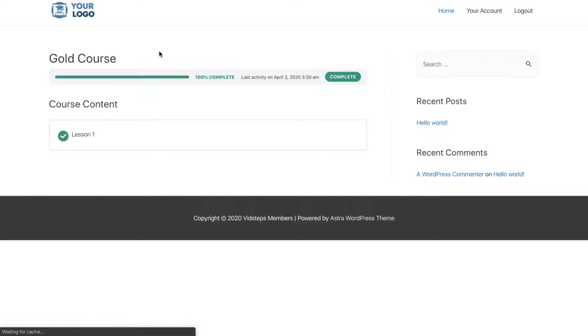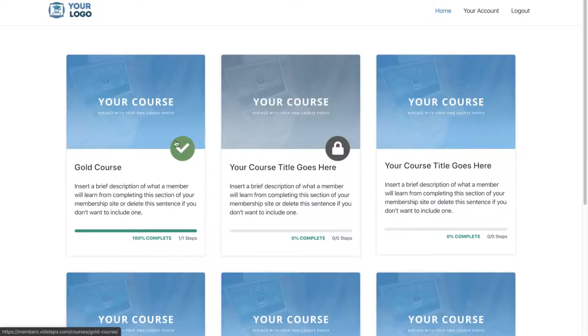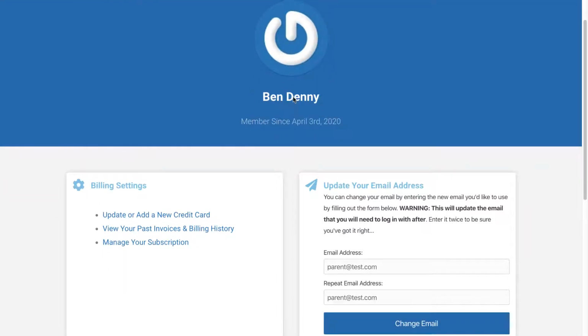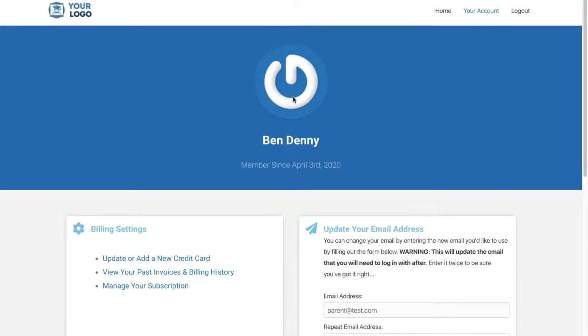So if we come back over here to the homepage, then this one has a checkbox and it's saying 100% complete. This is super simple to set up. I'm going to walk you through all the steps. On top of that, we're also going to have your account pages. These are completely customizable, but we give these to you and they're going to look just like this.